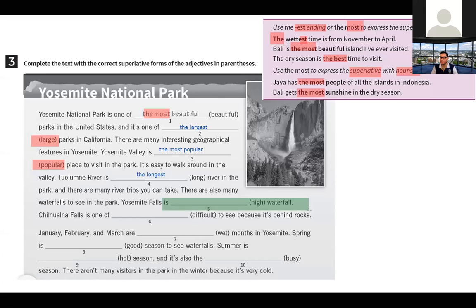What should be the answer in number 5? High. Analicemos el adjective high. ¿Será un adjetivo grande, corto? What do you think? Very good, López. That's right, Rojas. Ya, es un adjetivo que no tiene tantas letras, ¿verdad? High. Entonces, ¿qué tengo que agregarle? Solamente est.